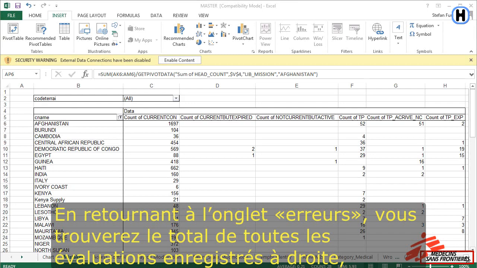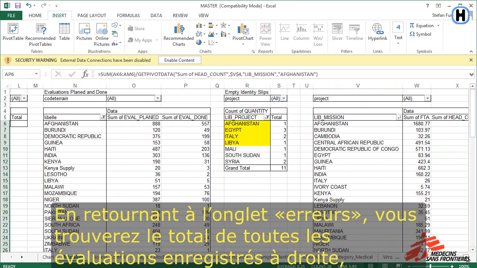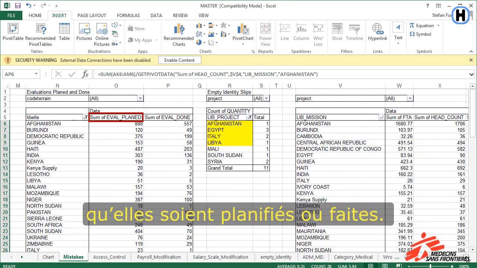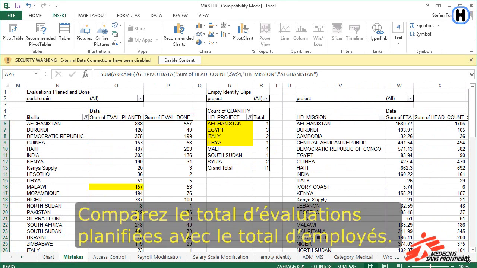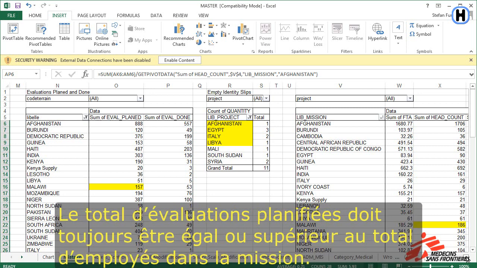Going back to the mistakes sheet and proceeding to the right, you find the sum of all registered evaluations, planned as well as done. Compare the sum of evaluation planned with the sum of headcount. The sum of evaluations planned should always be equal to or greater than the headcount of your mission.